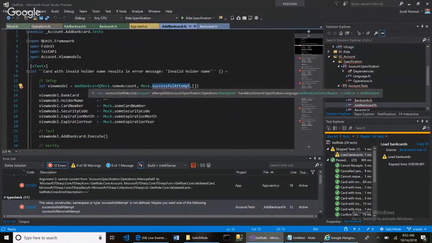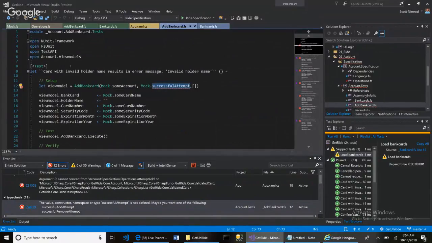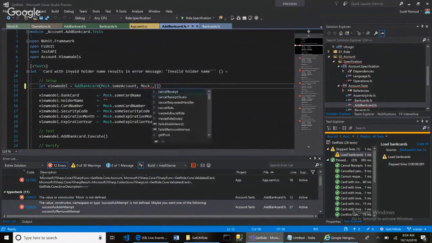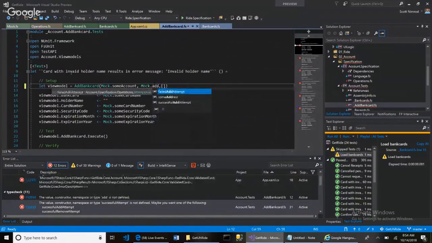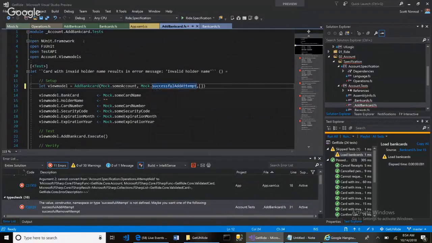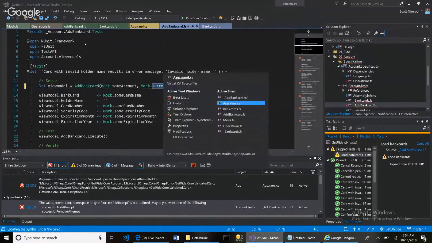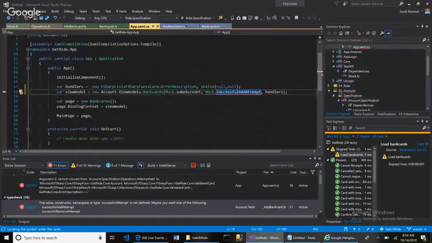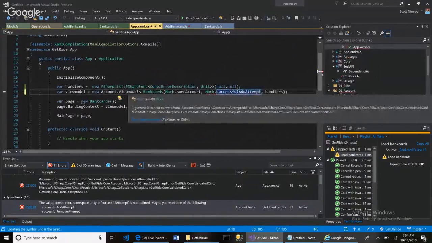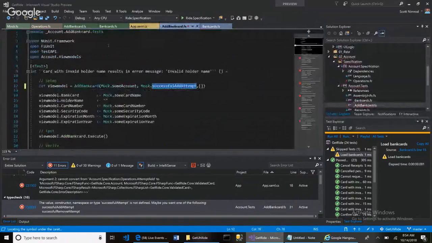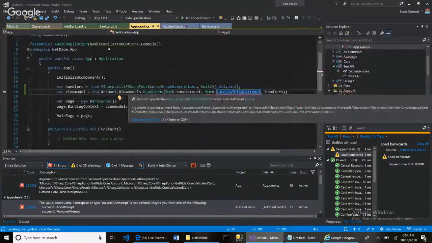That should be okay. Oh, successful add. So mock dot, what? Mock dot, there's an add somewhere in here. Successful add attempts. Now, if I go back to my app.xaml, well, I have successful added temp right there. Not sure why it doesn't like that.